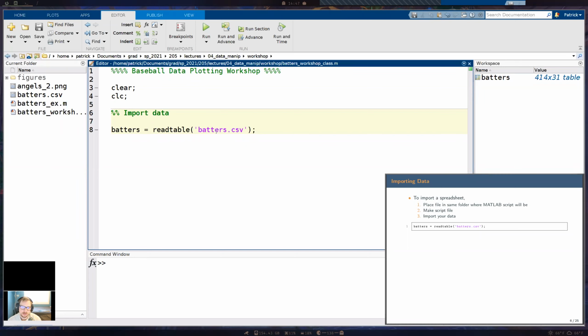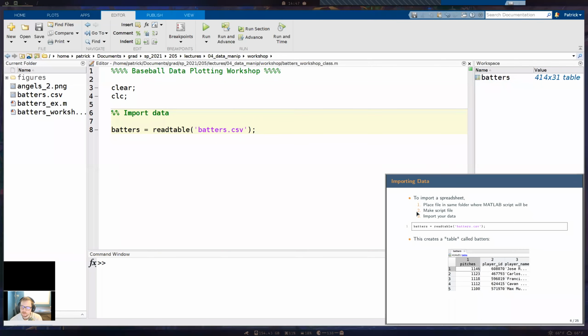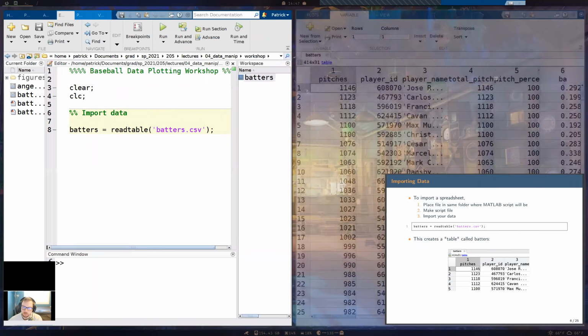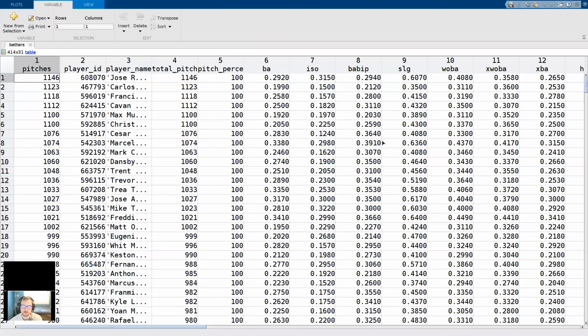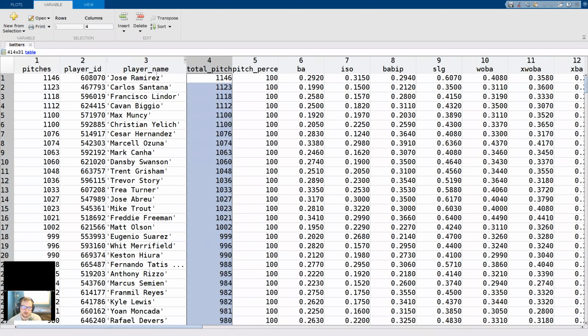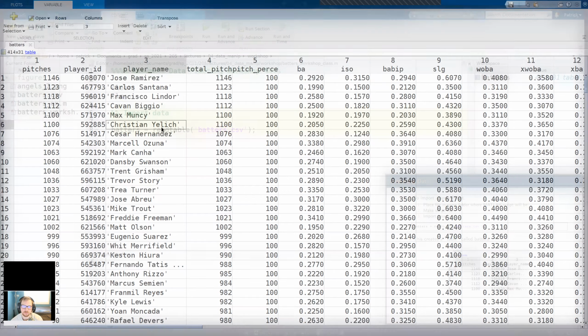Alright, so you want to make sure that it says batters.csv. Well, you don't have to, but it might be easier to follow along right now. Alright, oh yeah, so again, this is a table, right? So if I open this up, you see here this column that's called pitches is a numeric array. So it's just a column vector of numbers. And here in column 3, we have player name. And you see that we have these little single apostrophes here, or single quotes. And this is actually a cell array. So these are different data types, but we can have them in a table.